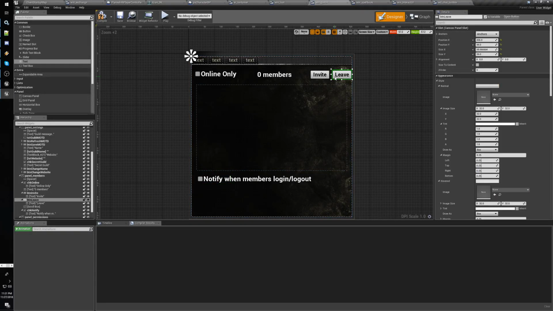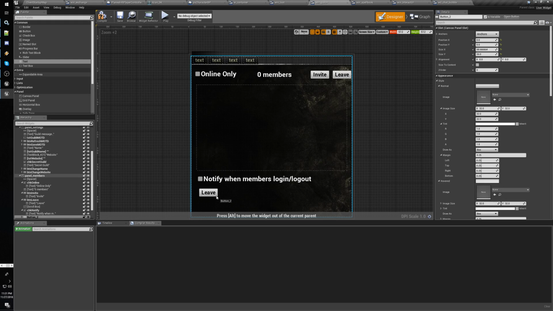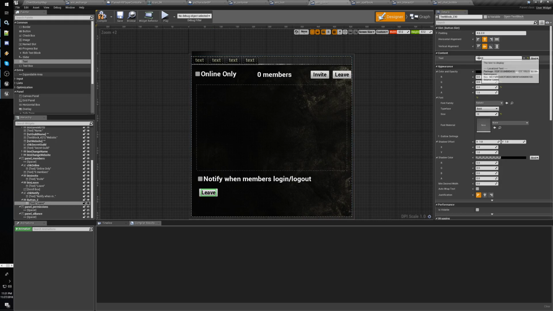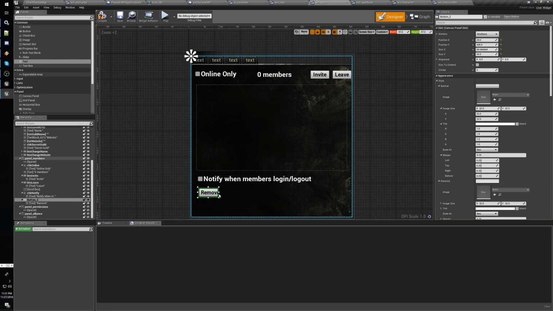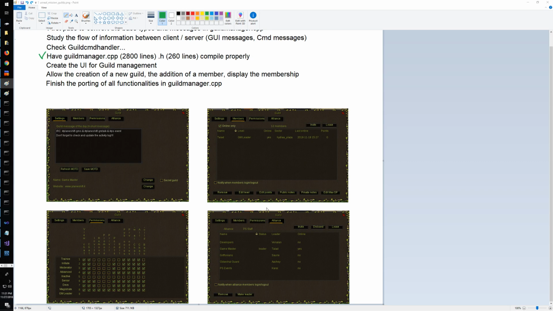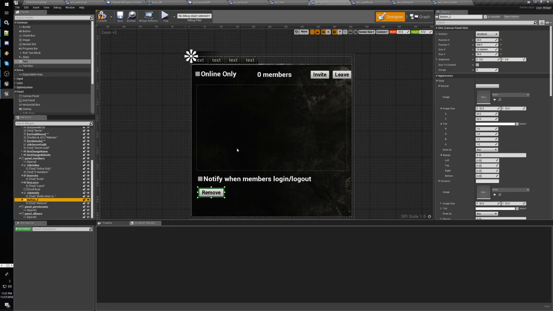So I think we should probably place it on 2 lines. So this will be remove, edit level, this button, remove. I cannot name it as I want.